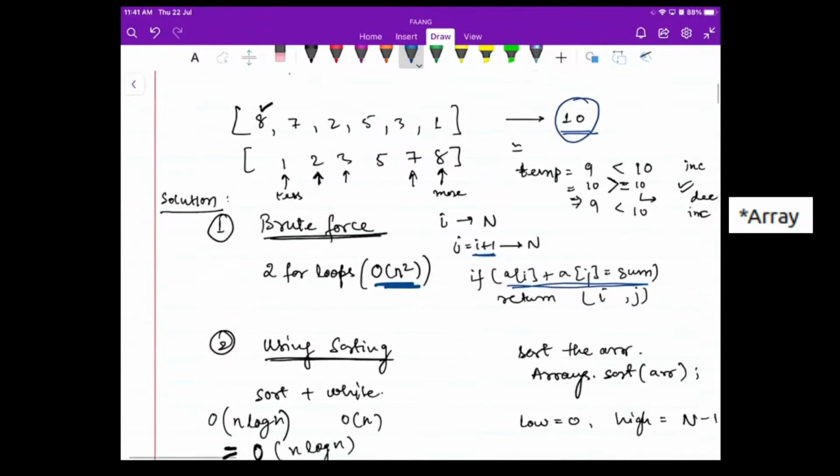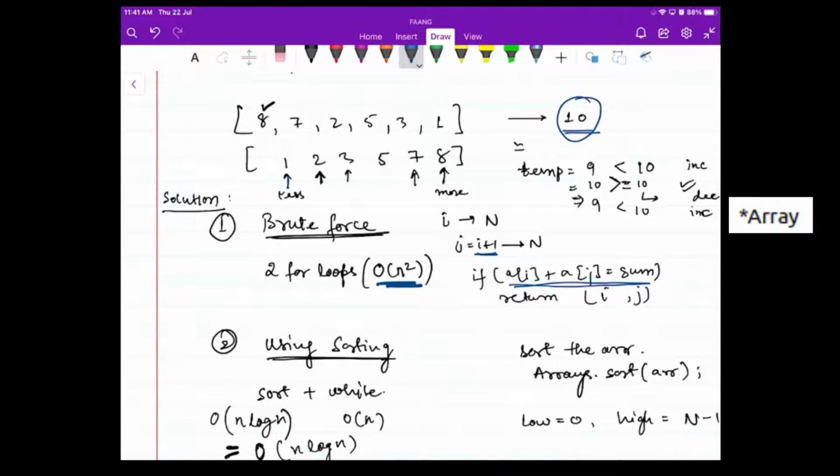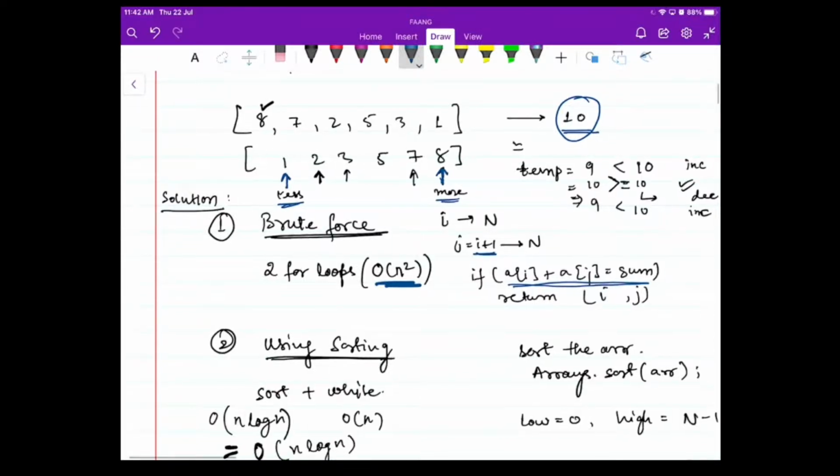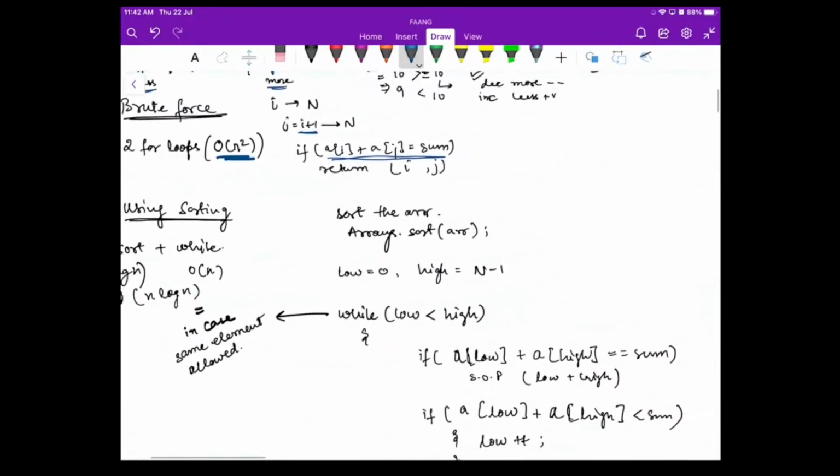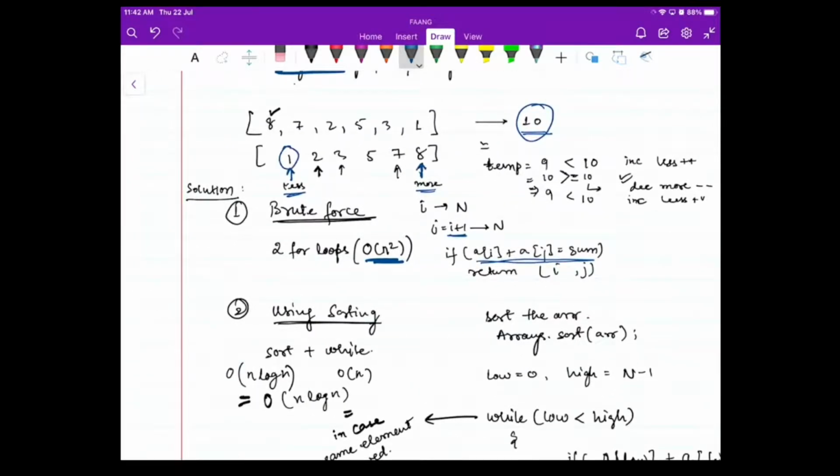Okay, so we would be having two pointers here, or indexes, to point out. One is less, one is more, or you could call it low or high, anything. So what will happen here, let's say we add the first element and the last element, and if that sum is equal to the given sum, then we would print out those pointer elements, indexes. Okay, if not, it could be either of the three conditions, right? It could be equal to, or greater than, or less than.